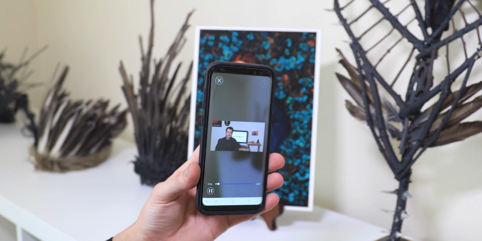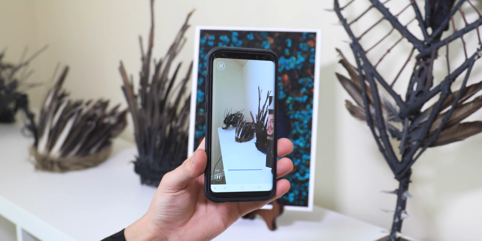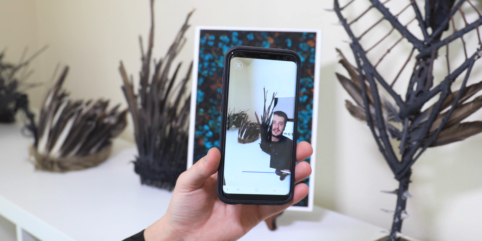If you move your phone away from the photo, the video will switch to full screen mode, so you can continue watching the video anywhere you want.